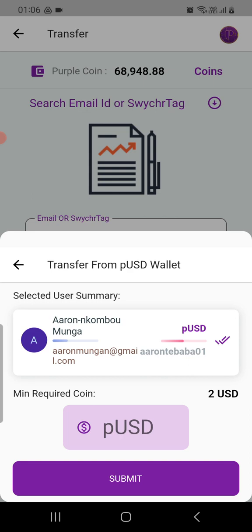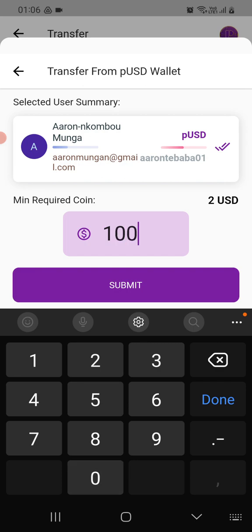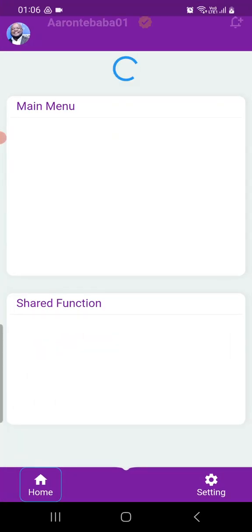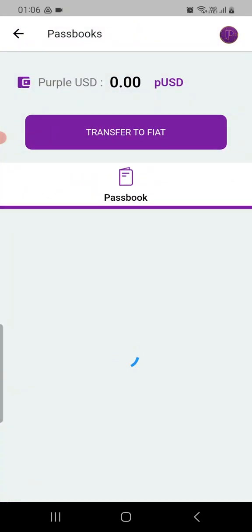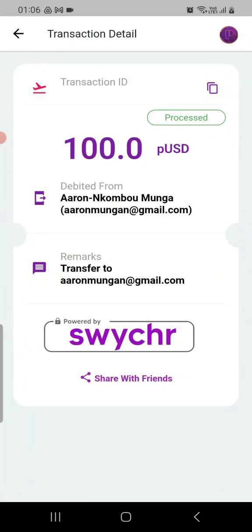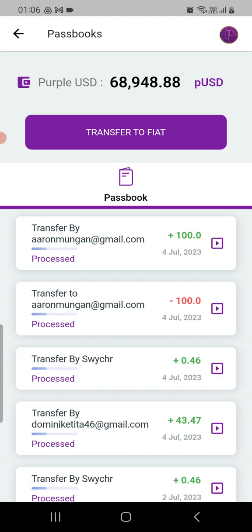Then all I have to do is transfer, let's say, 100 pUSD, and then I submit. The transaction is done. Now if we go back, my balance would not change because I sent to myself. If we go to my transaction history, the sender gets notified, the beneficiary gets notified. You can see that there is an outward transfer on the same date, 4th of July, and I can see the details. And then there's an inward transfer because I sent to myself. In your case, if you're sending to a beneficiary, in your passbook you will only have the outward transfer, and the other leg of the transaction will be recorded in the beneficiary's account.